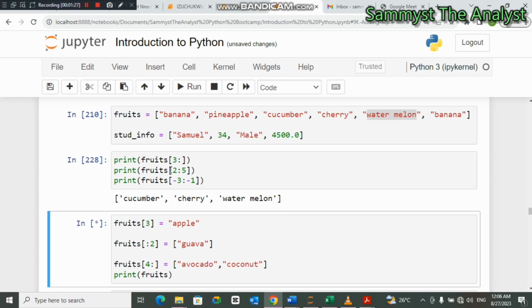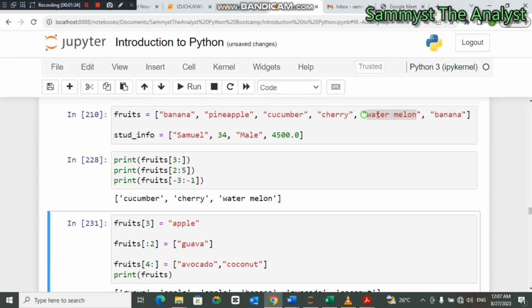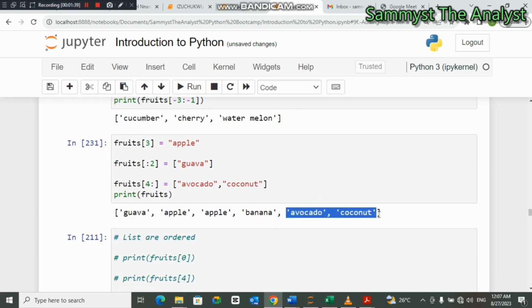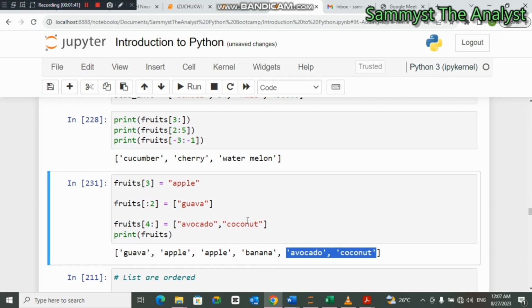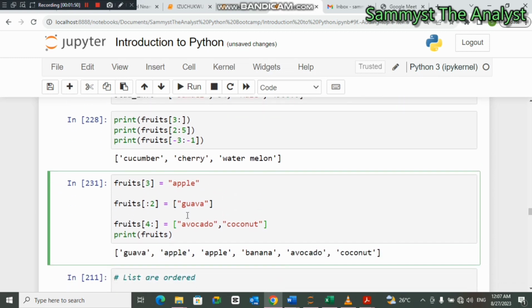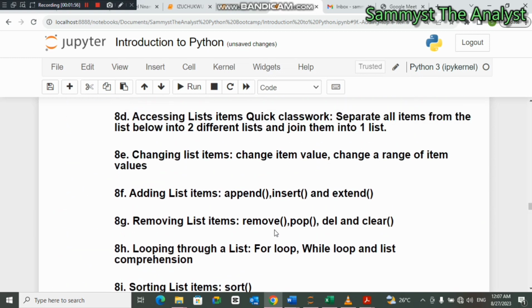Okay, so let's run this. Can you see that? So we have replaced the two items at once, watermelon and banana, with avocado and coconut. So this is how you can do replacements or changing of items in a Python list.